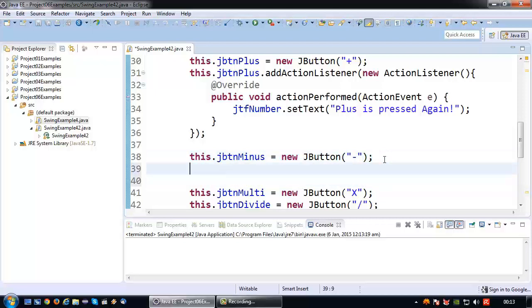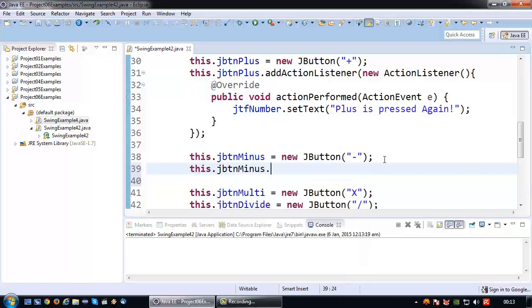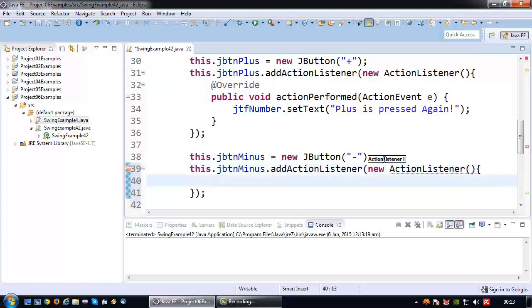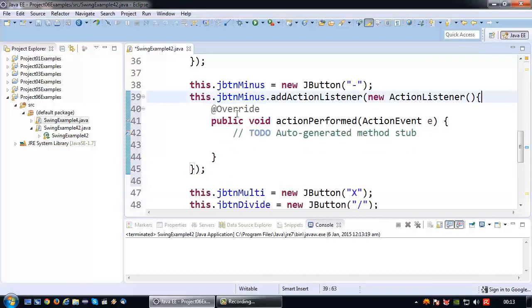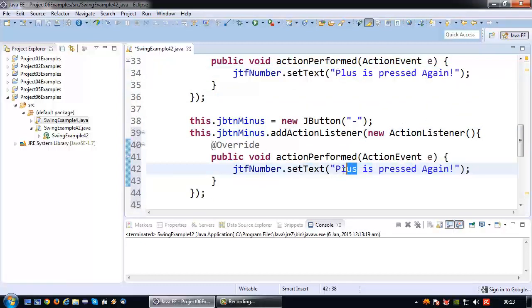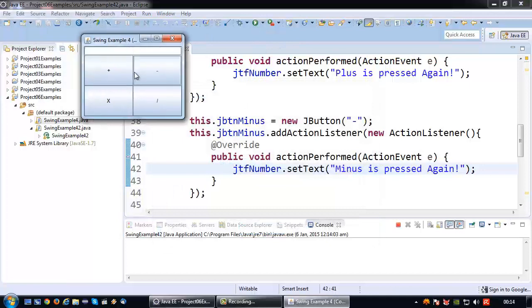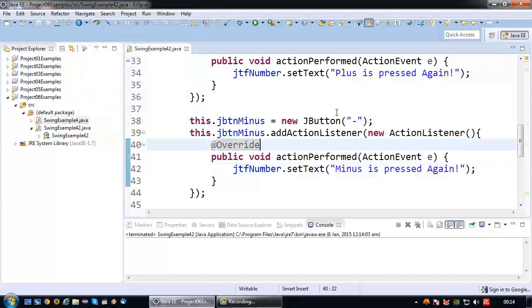Now let's do the same thing for the minus button. So this.jbtnMinus.addActionListener equals new ActionListener, brackets, opening brace, enter, and use the auto completion to add the unimplemented actionPerformed method, and then again set the text on the text field: minus button is pressed again. So now here we go, that's the plus button and there's the minus button. So again working as usual. And that's basically all there is to it for the anonymous action listener class.